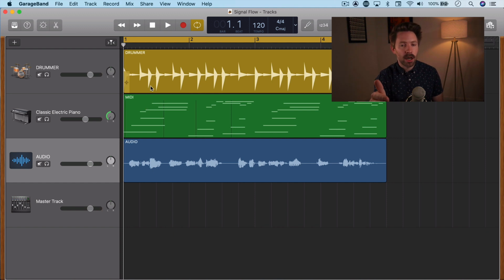Once it becomes audio, it's treated exactly the same as if it was a recorded audio track. So it ultimately doesn't make any difference if you're talking about a MIDI track or a drummer track. Let me show you what that looks like in here.